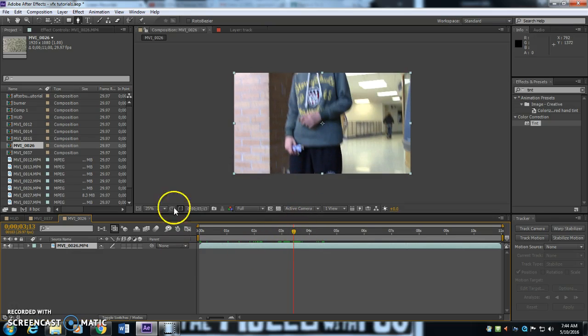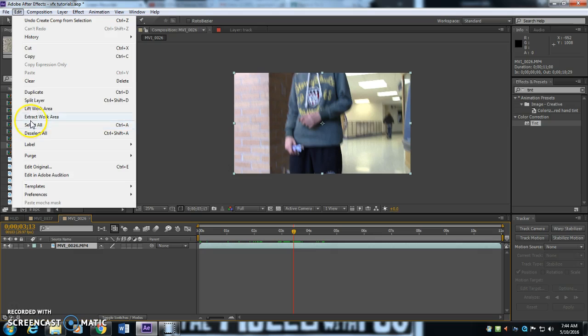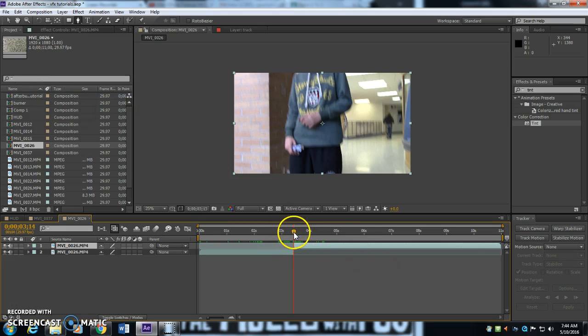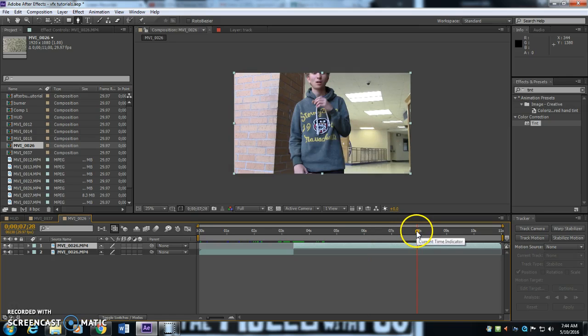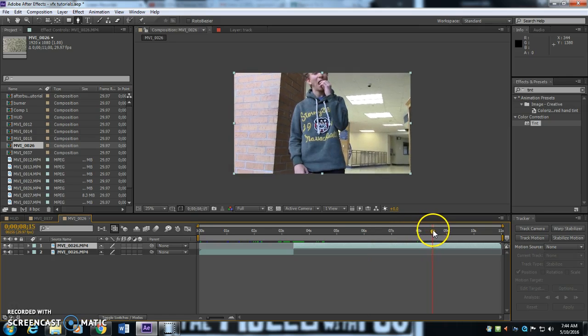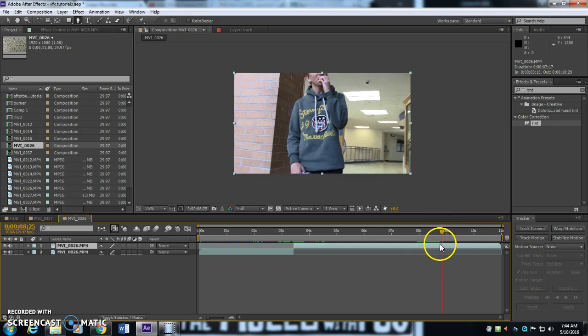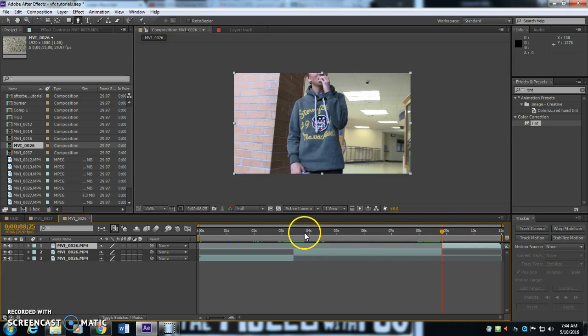So right about there, that's 3 seconds and 13 frames, and I'm going to do Control-Shift-D or Edit, Split Layer in here. And then we're going to go to the end where Ryan puts it in his mouth. And that's when Rafa loses it. There's nothing left to target here, so we're going to split the layer again. We're going to go to Edit, Split Layer or Control-Shift-D, and make another duplicate.